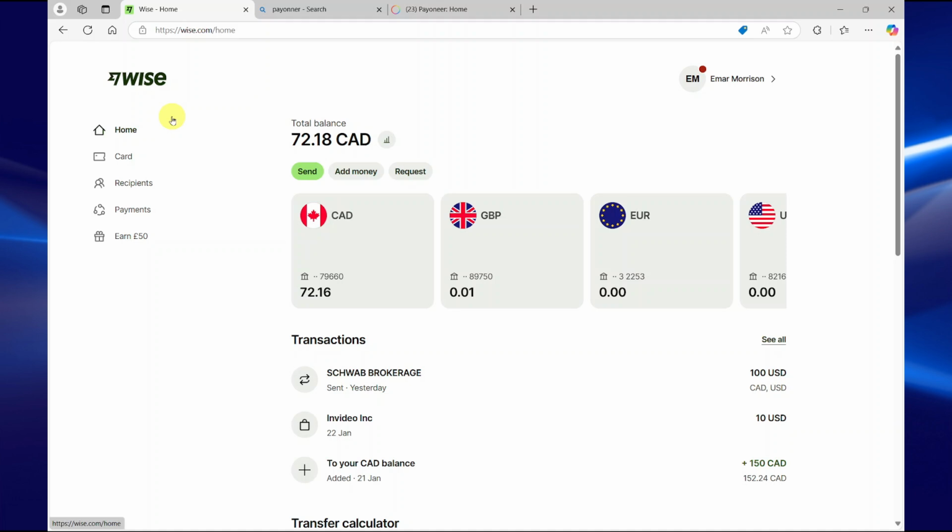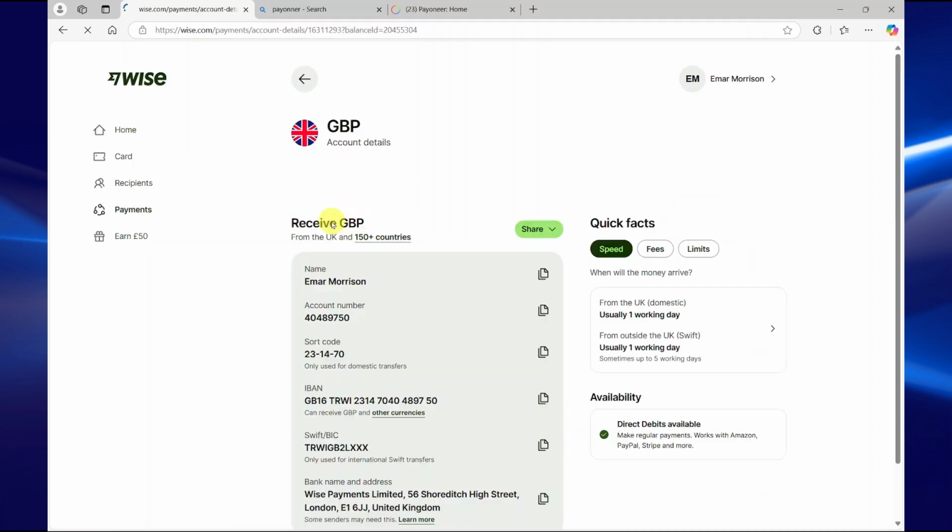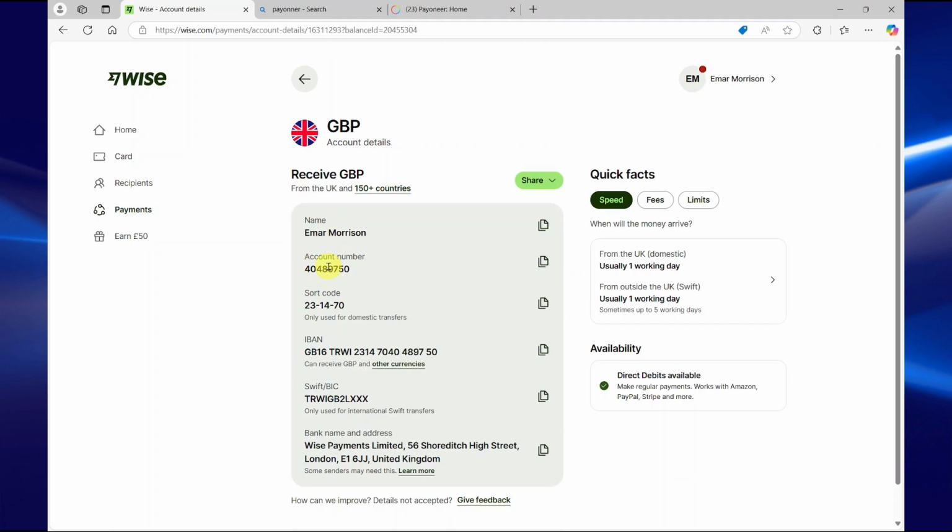It allows you to have a multi-currency account, so you can have Canadian, Great Britain, or even a UK account. So once you open your account, you'll be able to open these additional accounts. If I select the GBP account and select the account details, you'll see that I have an account number and sort code as well as an IBAN number.